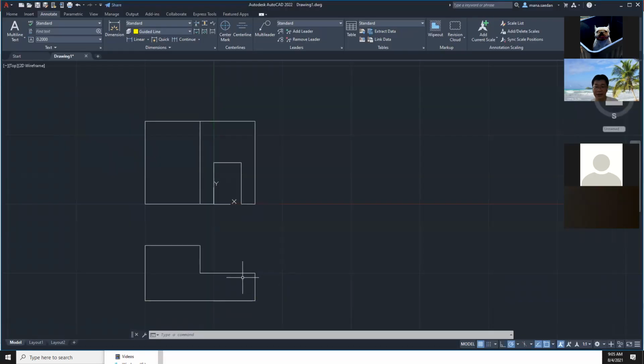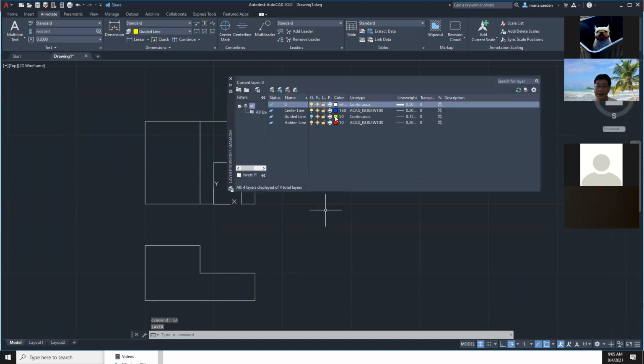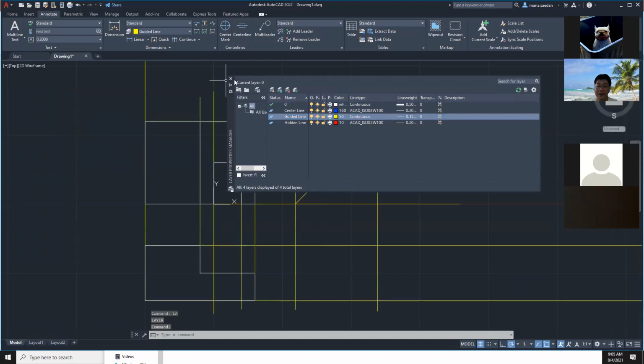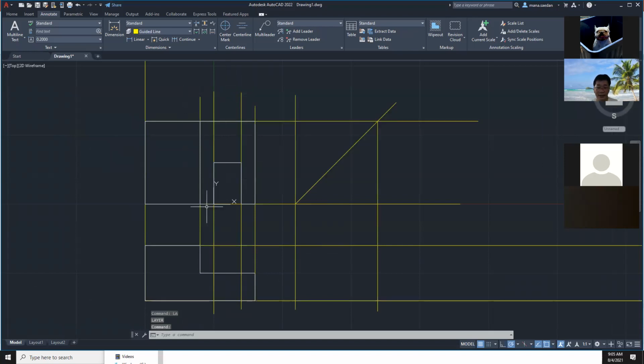Okay, now we can complete the other view. Let's say turn the layer back on first. Okay, we complete the other view. Let's say I will do this one first, from here to here. All right. Okay, first I try to complete the visible line first.